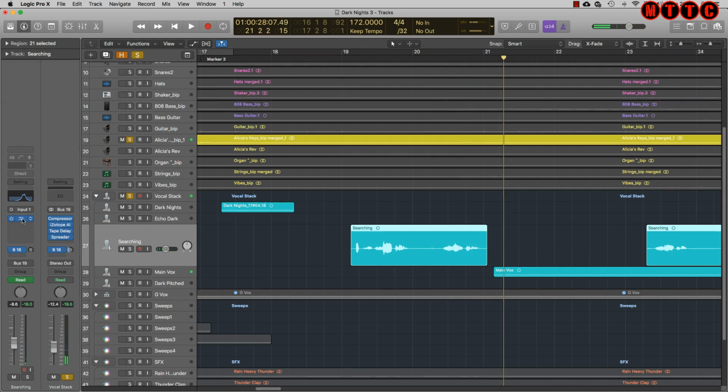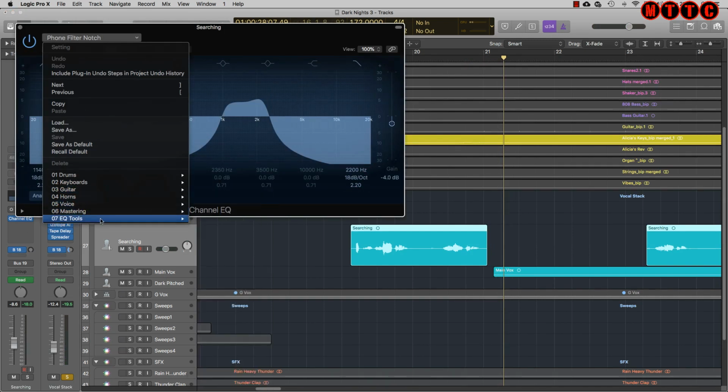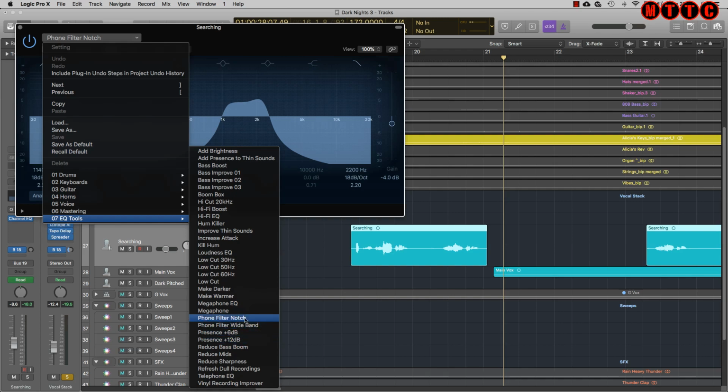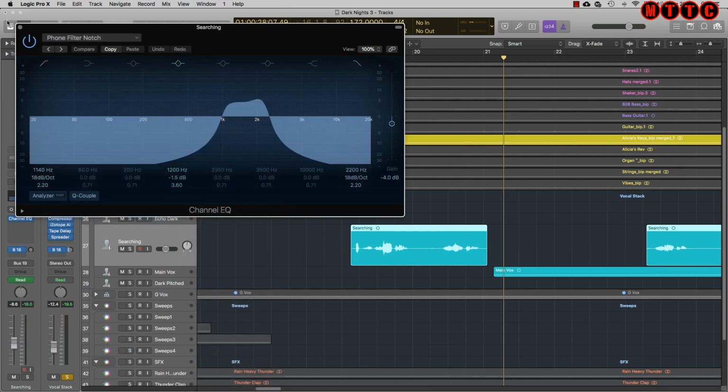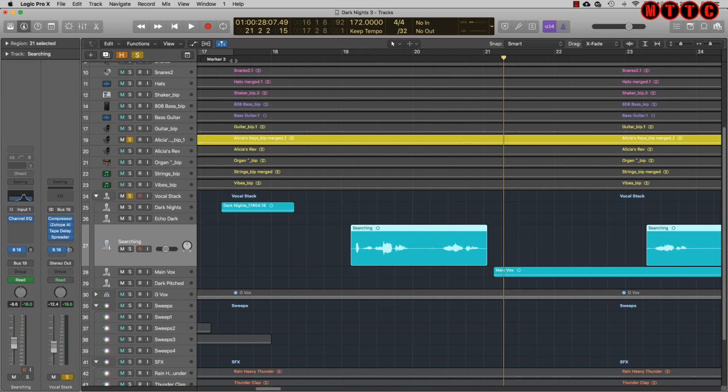And it's all up in the EQ right here. So within the EQ, we go to EQ tools, phone filter notch, and boom, that's it right there. Okay, so it's a nice little effect and it works really well within this track.